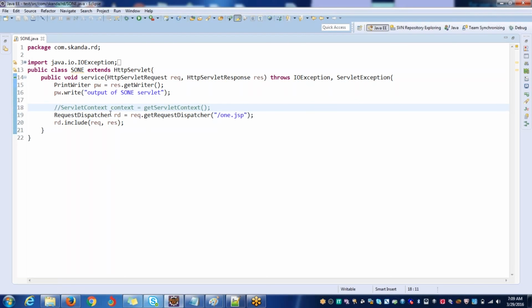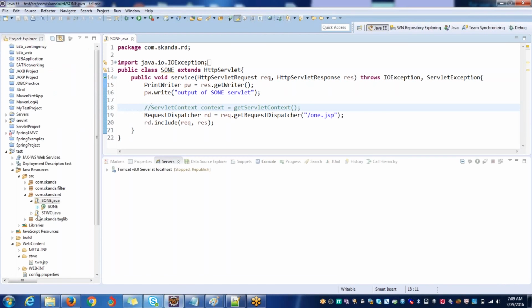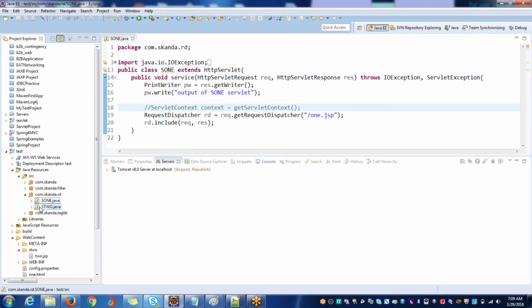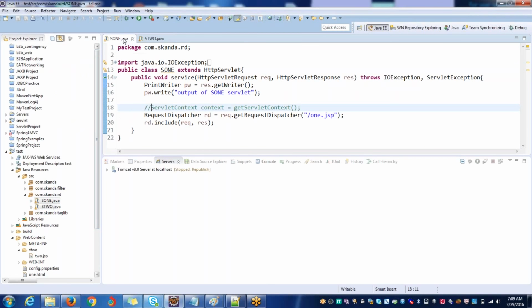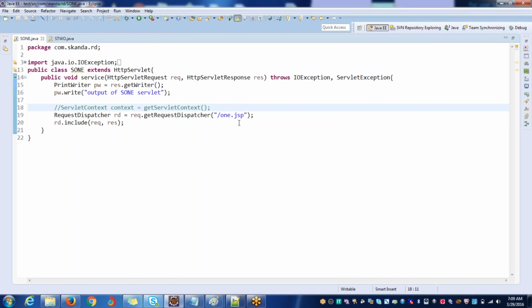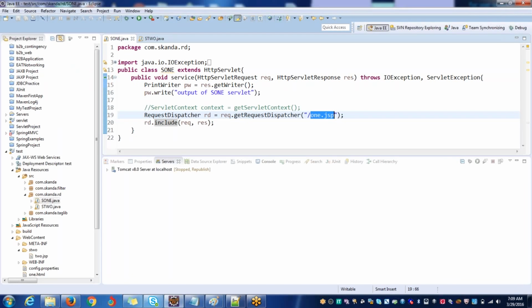Okay. So from here, instead of calling the S2 servlet, which we called in yesterday's class, I'm trying to call the JSP file. That's the reason I have given one.jsp here. And then I'm including it, which means it has to display the S1 servlet text message, along with whatever text message is present in one.jsp. Now let me try to start the server.